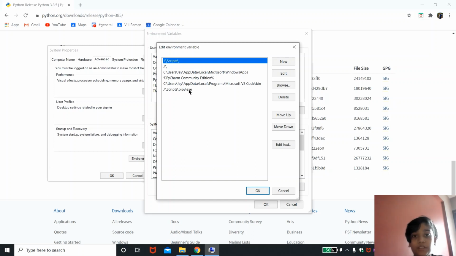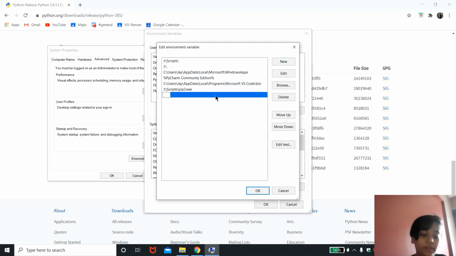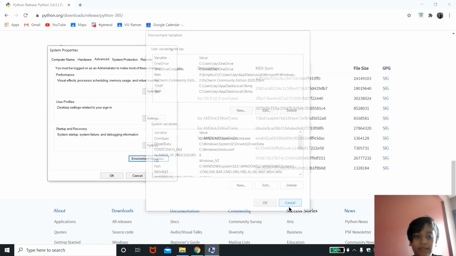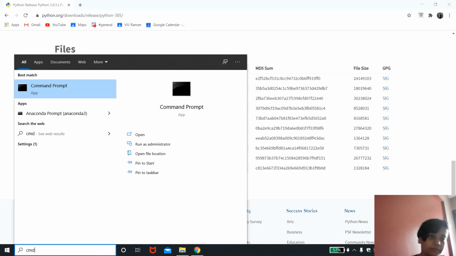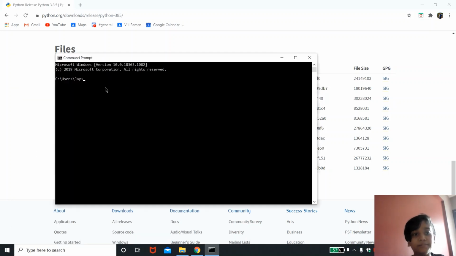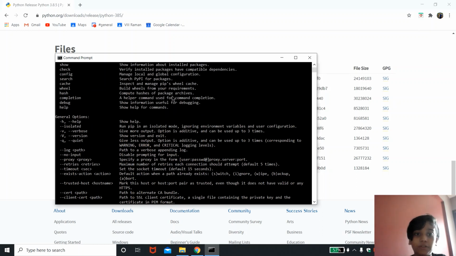So now after seeing that, you should double click, Ctrl C to copy, click on New and Ctrl V. So you should click on OK and click on Cancel, Cancel and Cancel. Now open your CMD command line. Now over here, if you have followed this process correctly, just write pip. And you should be able to see somewhat like this. If you are not able to see, you have to follow this process again.